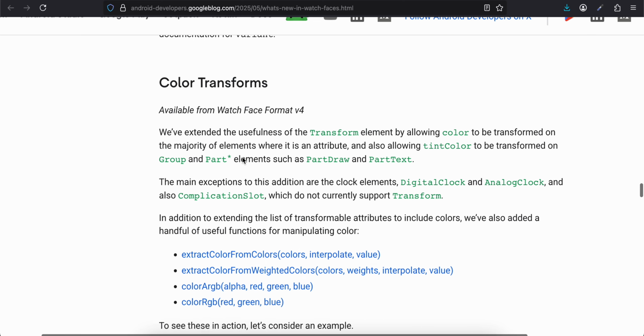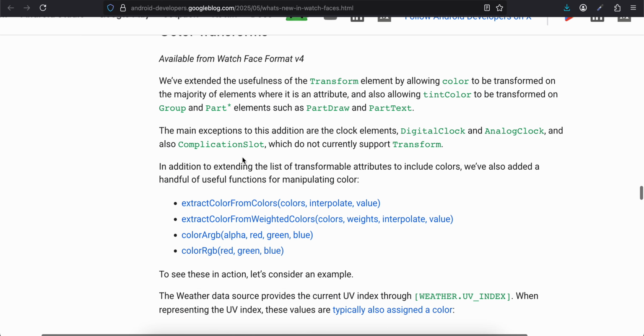Color transforms, available from Watch Face Format v4. We have extended the usefulness of the transform element by allowing color to be transformed on the majority of elements where it is an attribute, and also allowing tint color to be transformed on group and part elements such as part draw and part text. The main exception to this addition are the clock elements, digital clock and analog clock, and also complication slot, which do not currently support transform.